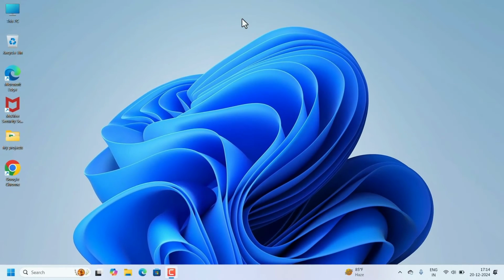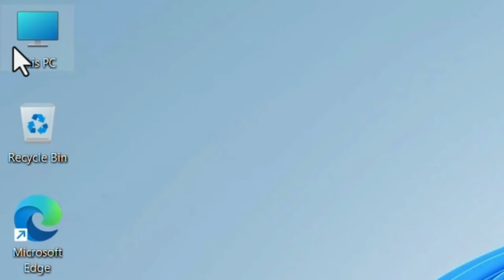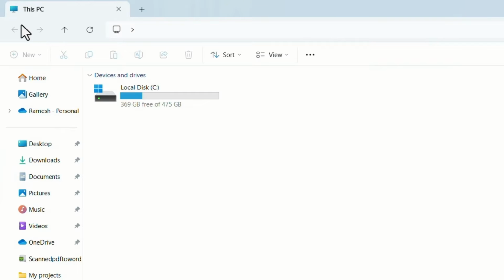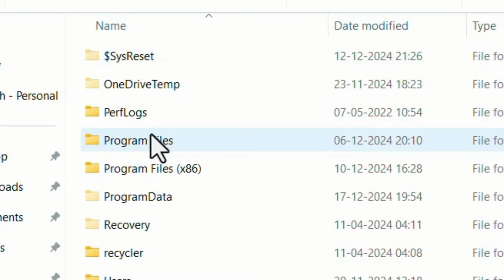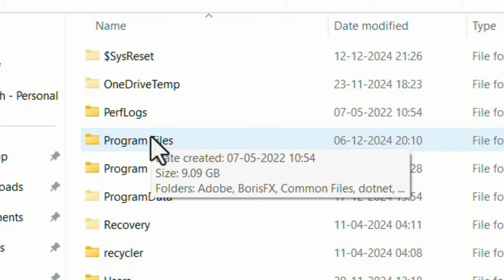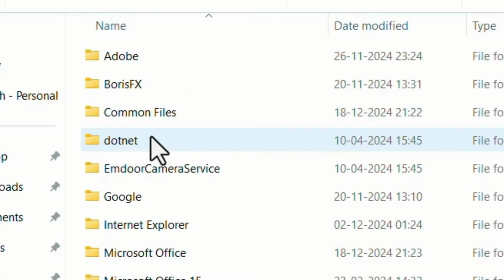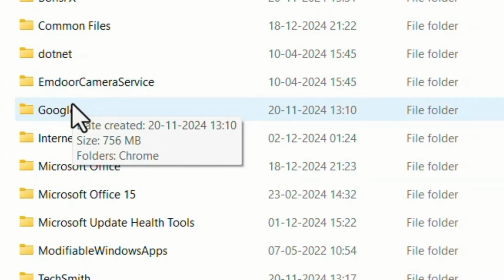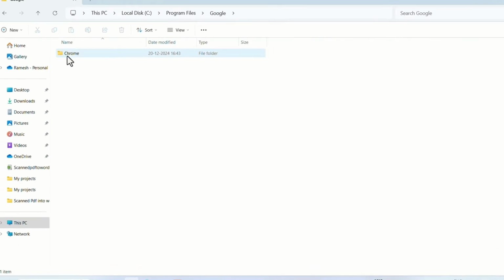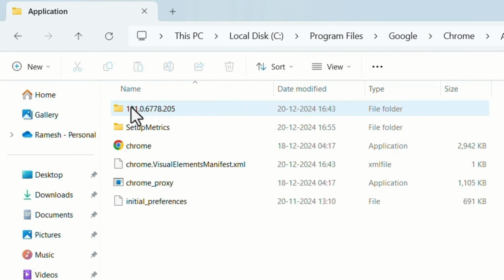Let's start. First, we have to open This PC on your desktop. Double click on that. Inside This PC, we have to open the local disk C drive. Double click on that. Inside the C drive, locate the Program Files folder and open it. Inside Program Files, we have to open the Google folder. Open the Chrome, then the Application folder.